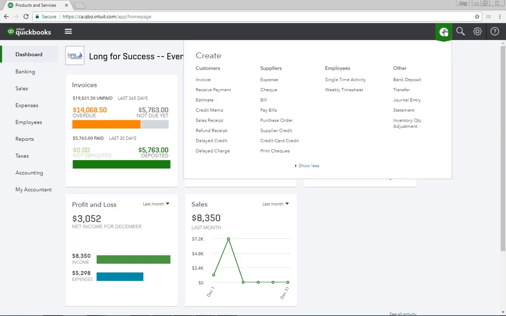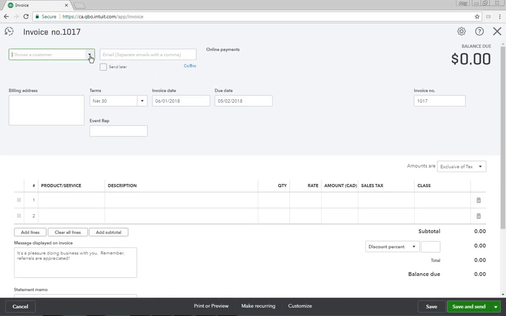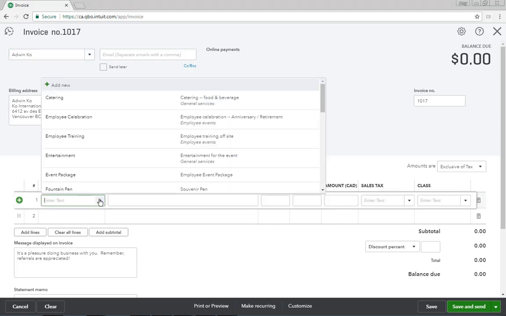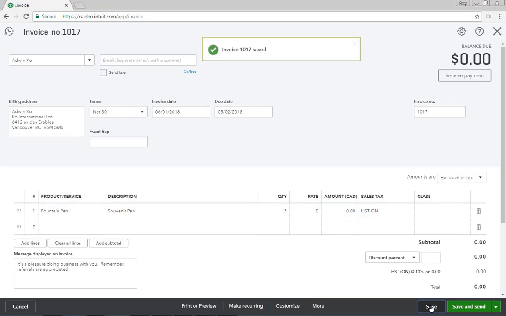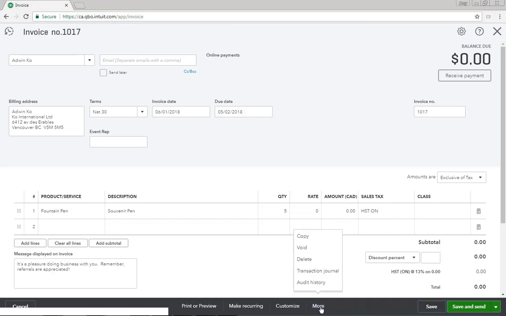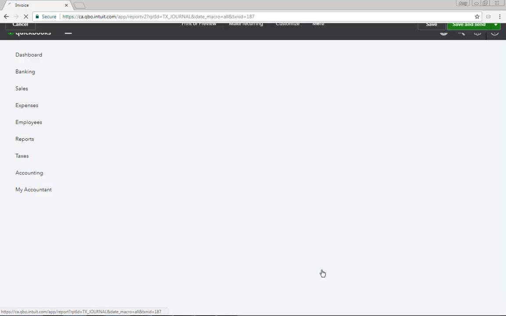Click the Create menu and then click Invoice. Complete the invoice form like any other form. Choose the inventory items for sale. Click Save. Now let's look at the journal entry behind the scenes. Go back to the invoice and then click the More link at the bottom of the invoice. Now click Transaction Journal.